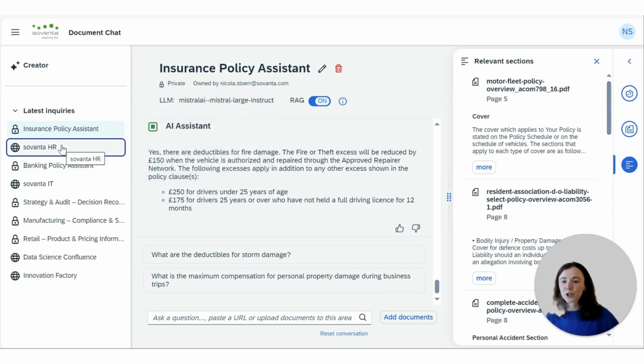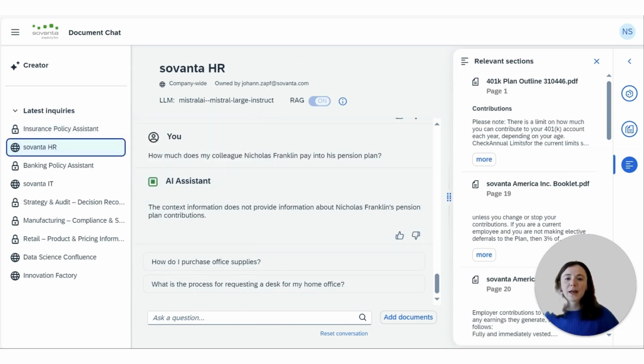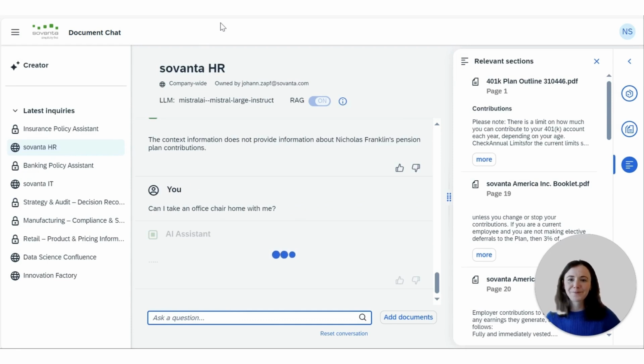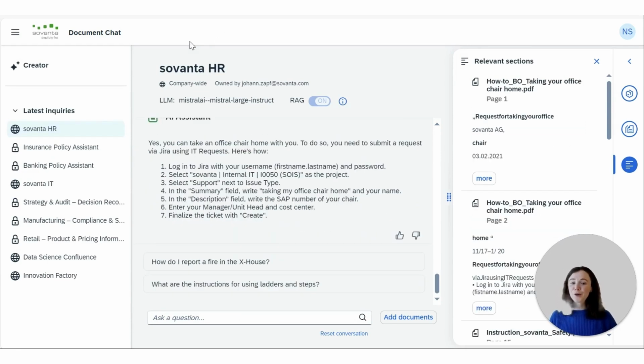So in the chat, which is provided here, I can now simply ask, for example, the question, if I could take an office chair home with me. Let's see if that is possible for me. Yes, it is possible. So this works because our system works with RAG, Retrieval Augmented Generation. This means that the answers are not hallucinated, but are always based on actual document content. This way, we avoid misinformation and can always trace where an answer comes from.